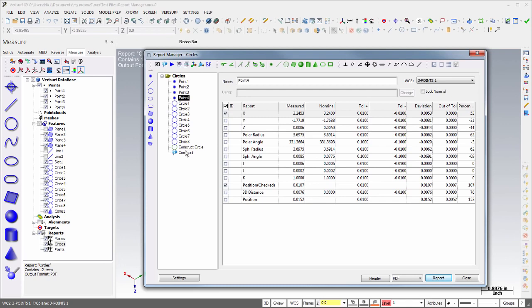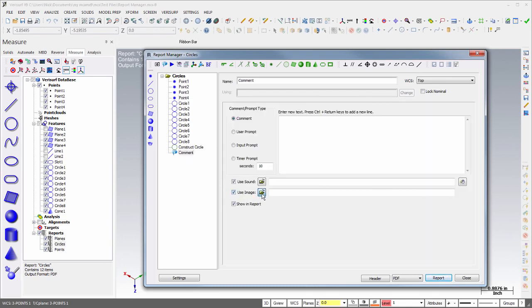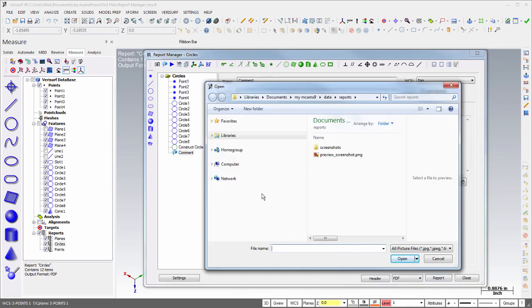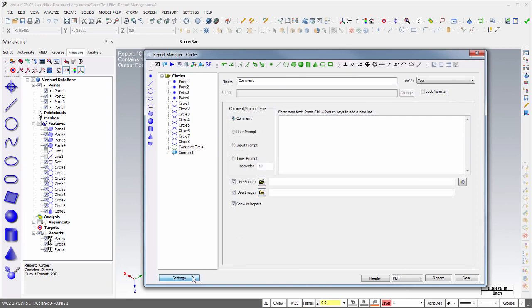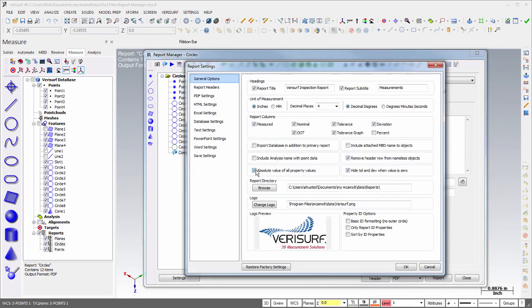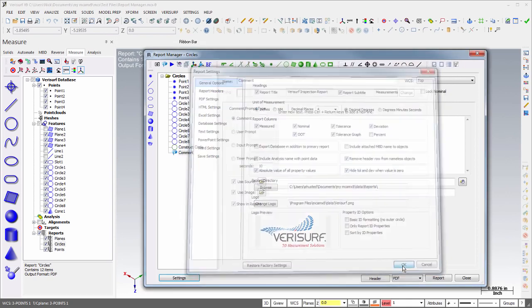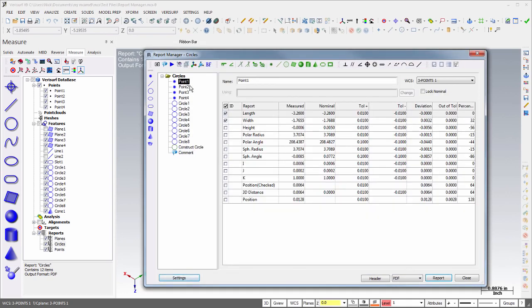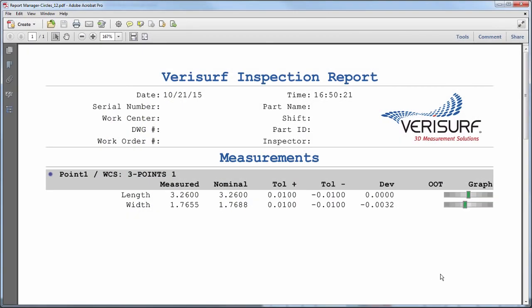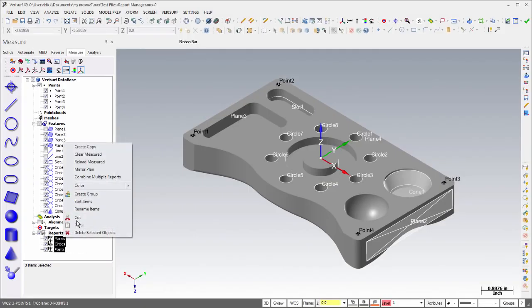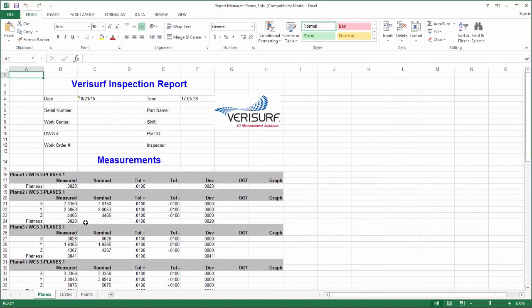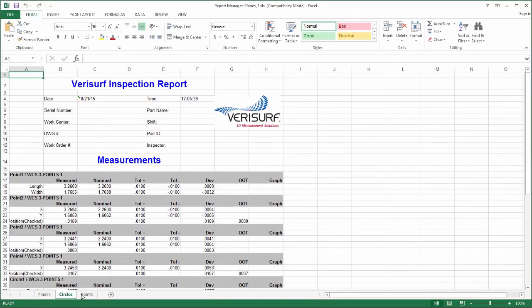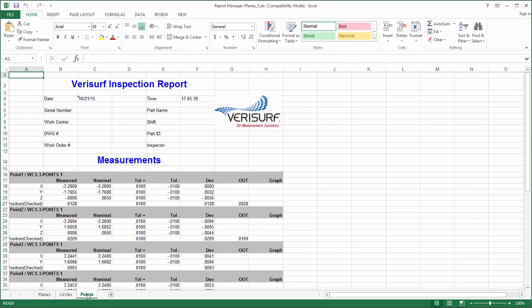Prompts and comments now support images to provide more effective communication with the inspector. The Report Settings general options allow all feature properties, both measured and nominal, to be reported as absolute values. This simplifies reporting when a feature's coordinates, which can be positive or negative, are used to report dimensions, which are always positive. The new Speed menu option, Combine Multiple Reports, creates a single Excel file containing the selected reports. Each report is created on its own tab using the current Excel report settings.